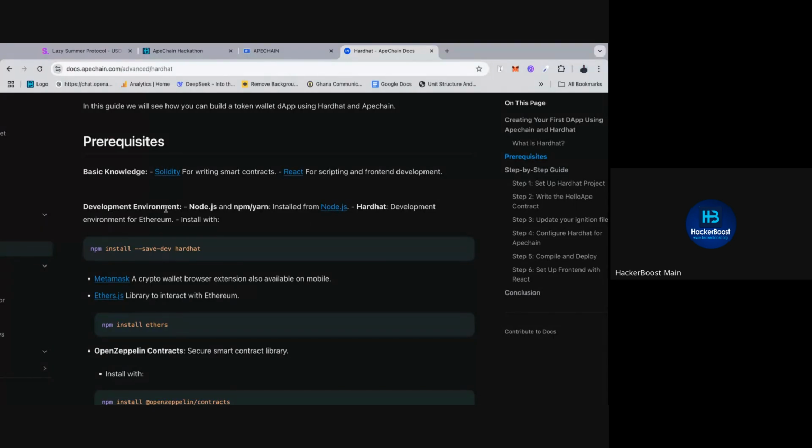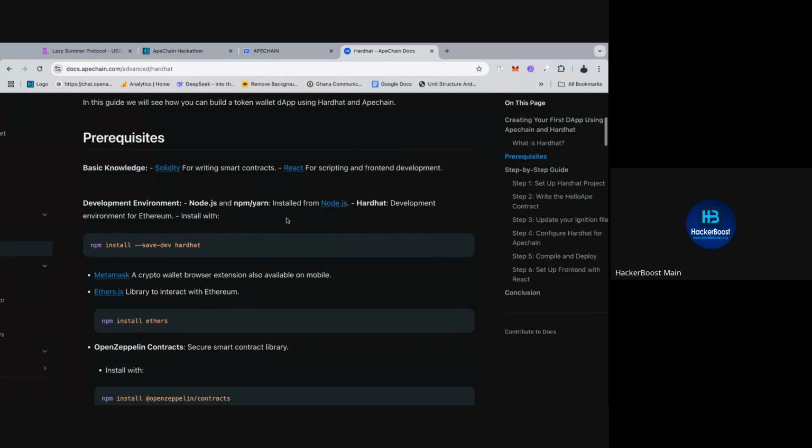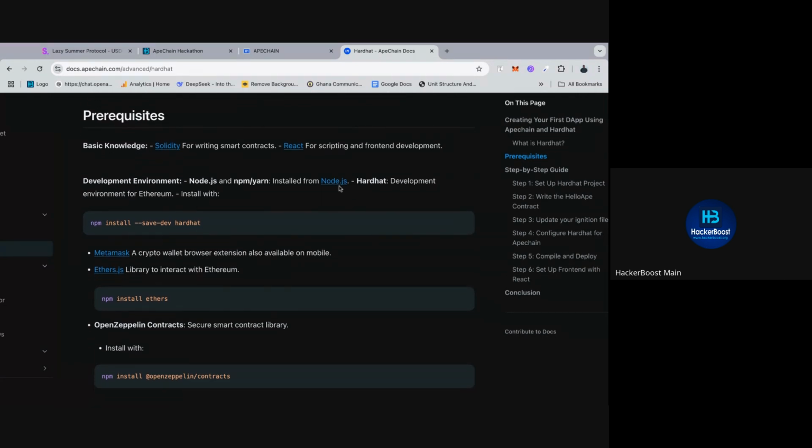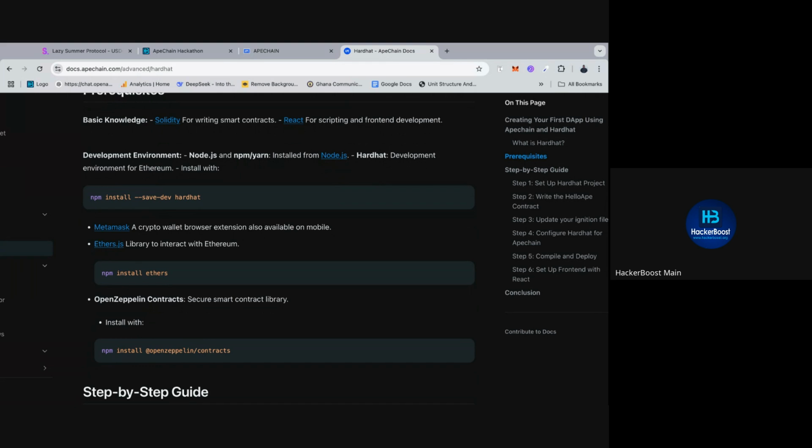And then the development environment, like I already mentioned, you need Node.js and NPM or Yarn. If you don't have these things, just try to get them right now on your machine because you need to have them. Okay, Node.js, you can find it here. I'll be sharing the resources with you right after so that you can check that. You need Node.js to install Hardhat. We'll be doing that very soon.